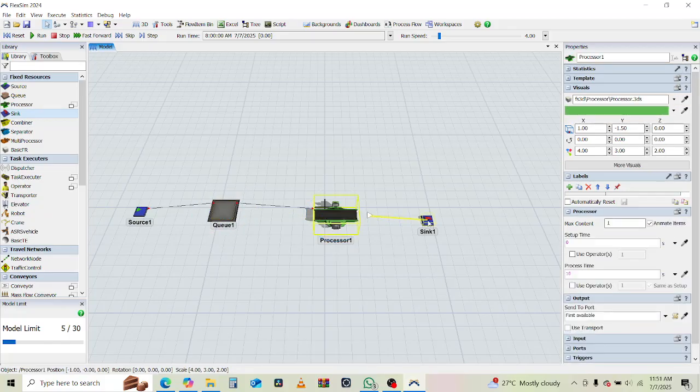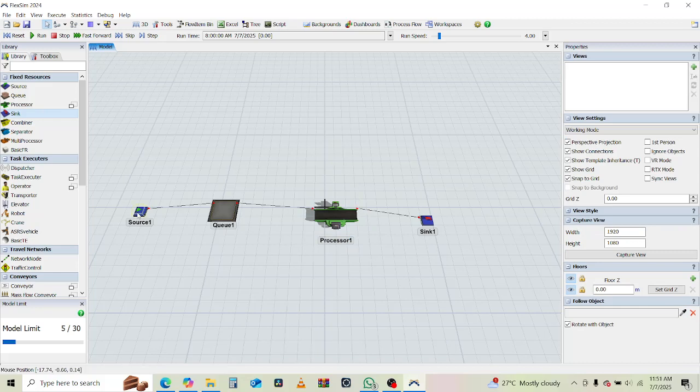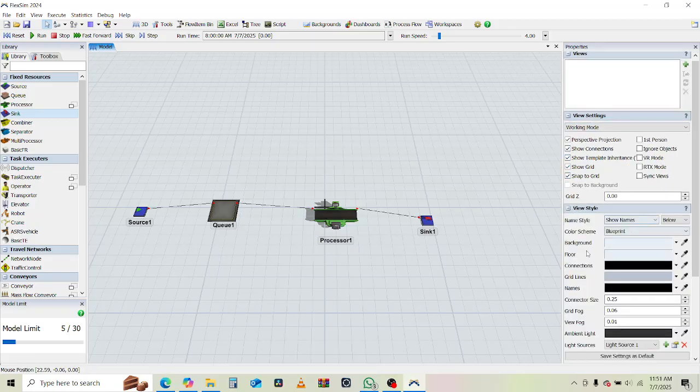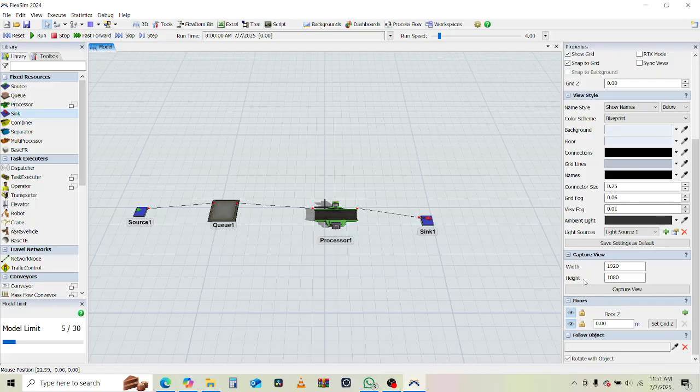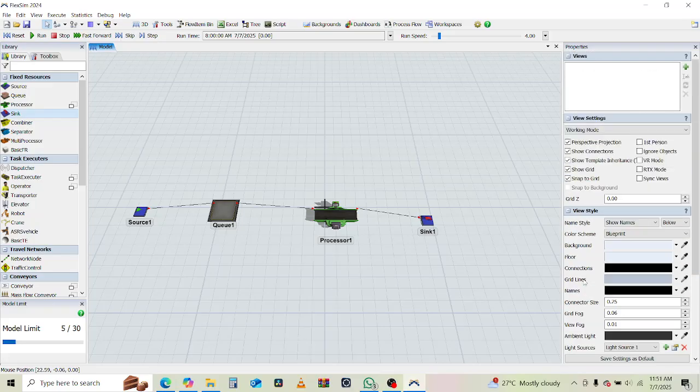So we have connected all the items or objects here. So these are fixed resources, okay? You can see that if I click on the source, under properties there are many options: view setting, view style, everything. So let's see how we can define that box.